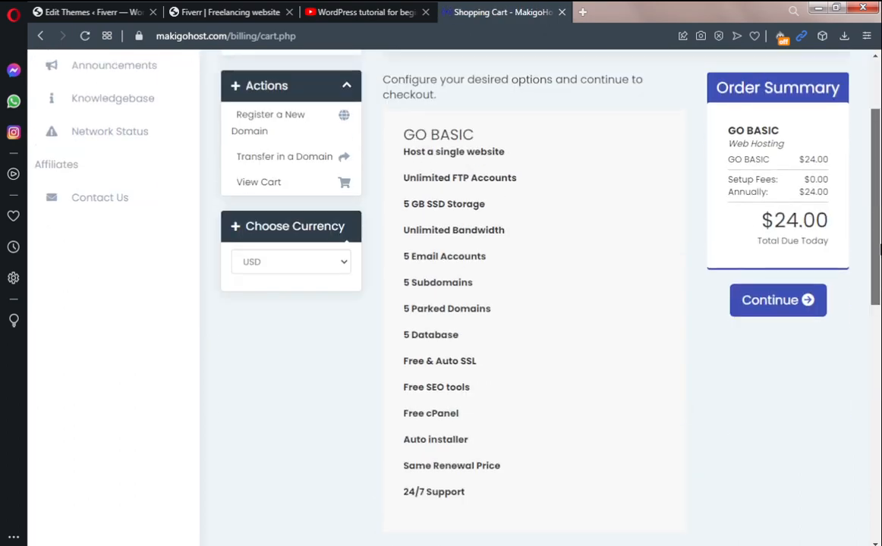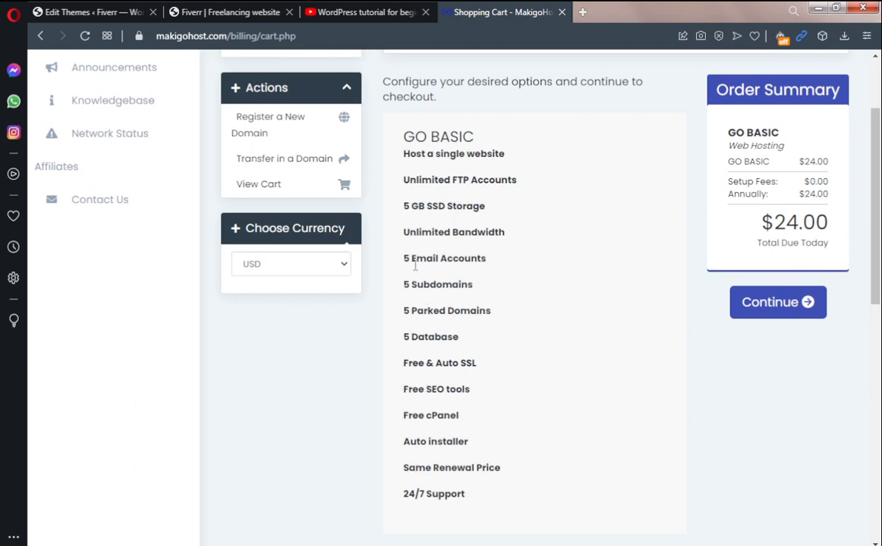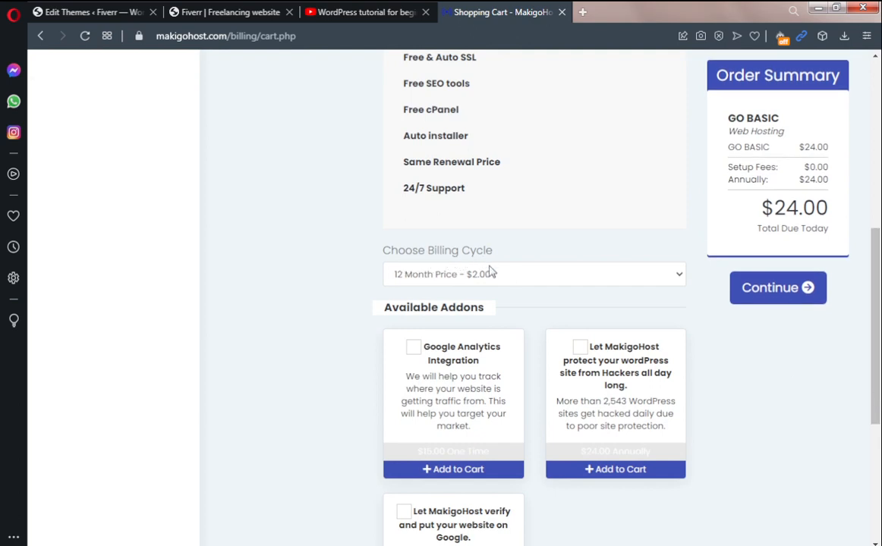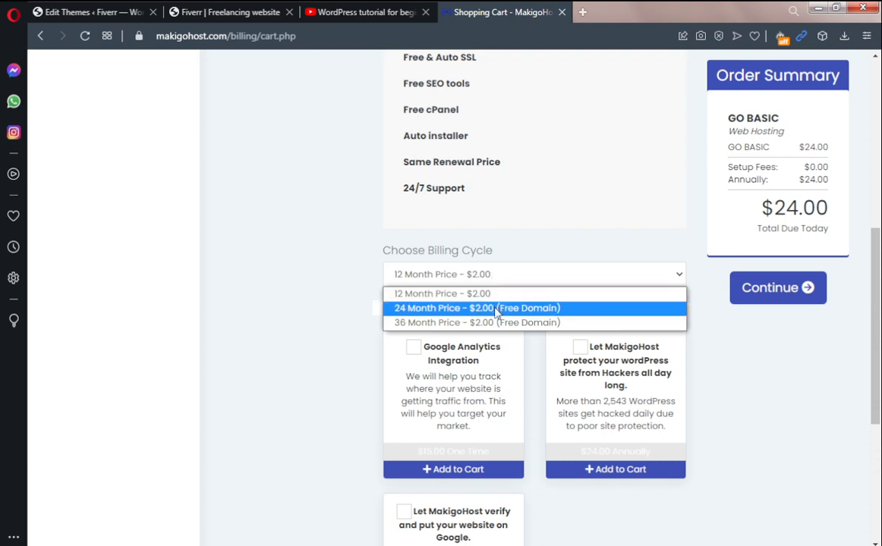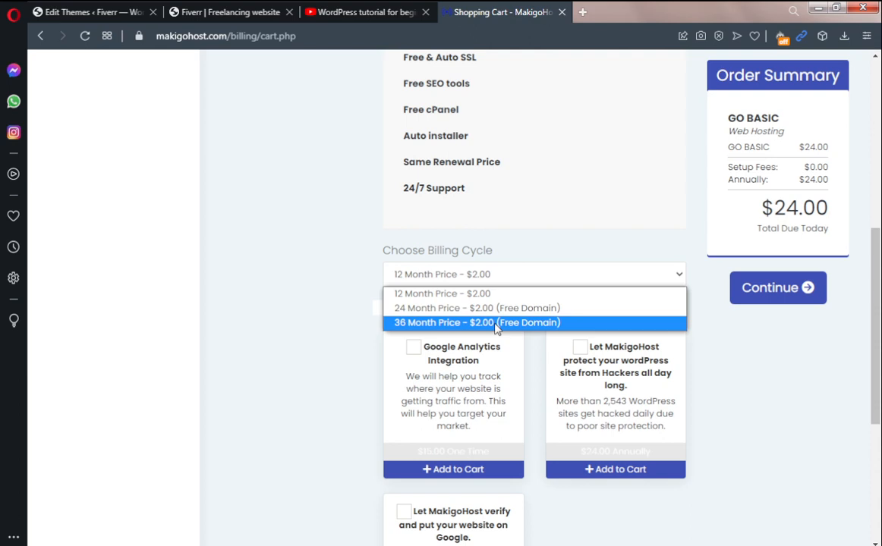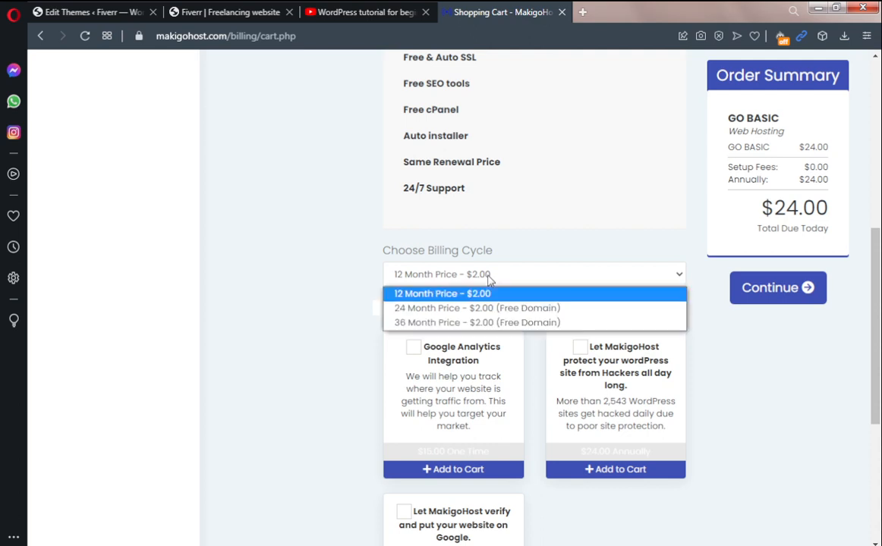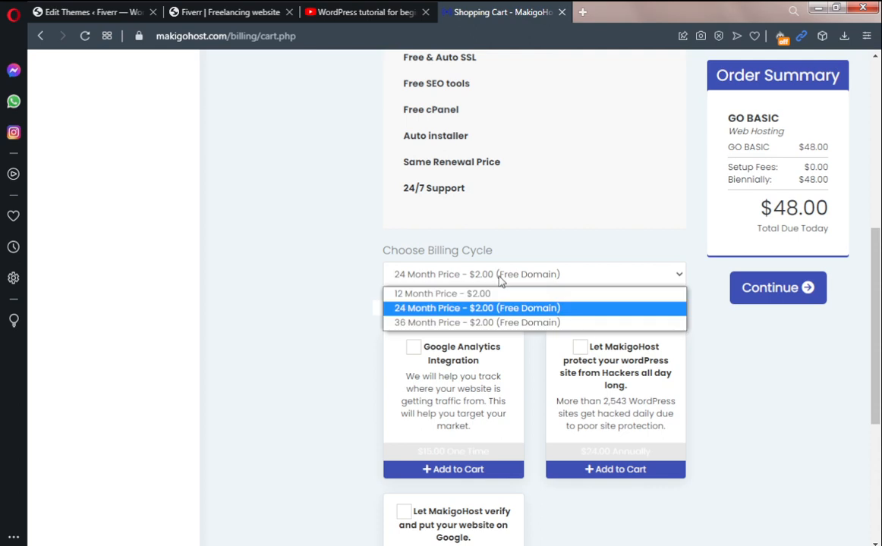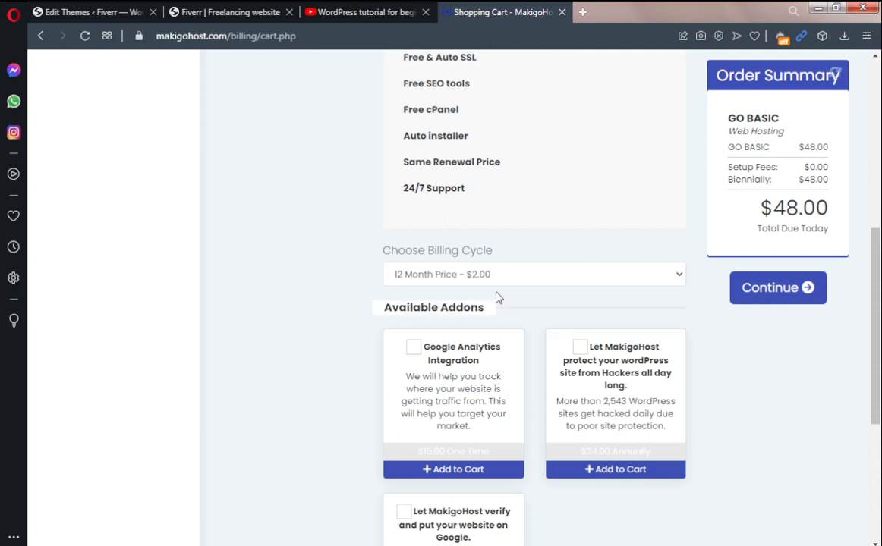And here we are. This is your selected package. We are going to preview it to make sure that's the right package, or the right plan. When you scroll down, you have choose billing cycle: 12 months, 24 months, that's 2 years, and 36, that is 3 years. If you're going with 12 months, a free domain name will not be added. But if you want to stick with Makigo for a very long time, and that will also save you some money, you go with 24 months. You get a free domain name added for 2 years. But here let's go with the 12 months period, that is 1 year.